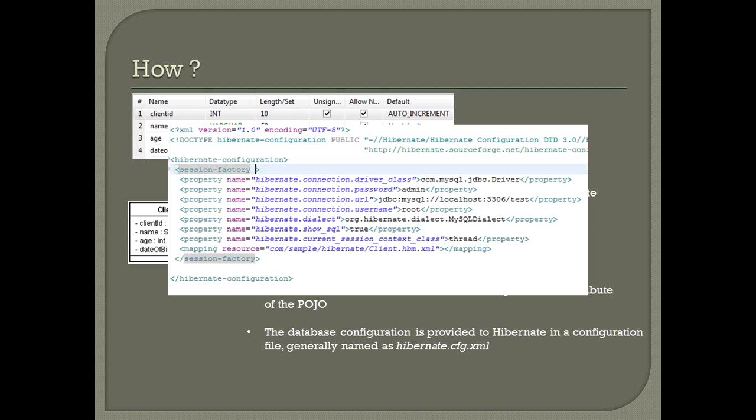The last property is called current session context class. Now this is one property which needs some explanation. Right now I'll just give a very short description. This tells Hibernate as to which level you want to cache your Hibernate session. You might not understand it at this moment of time, but we'll come back to this when we are doing our code walkthrough.